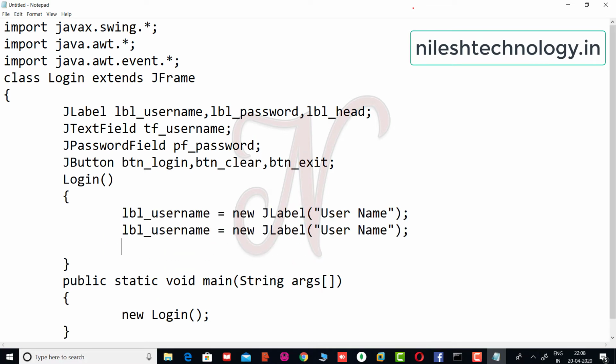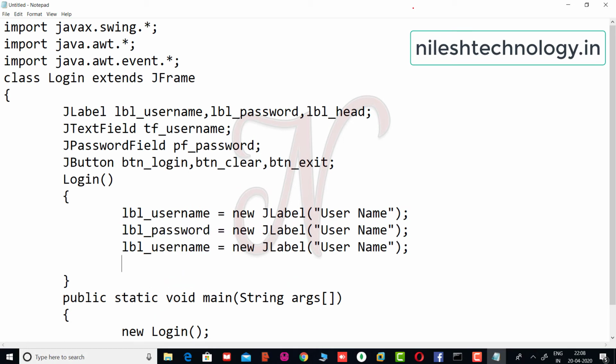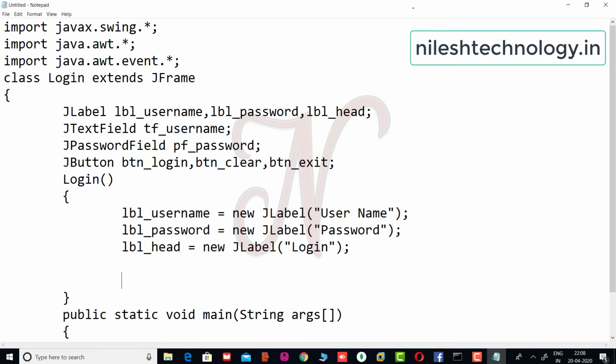Okay, then I can copy paste this code. This is the password. Okay, then the heading. So here the heading is Login.